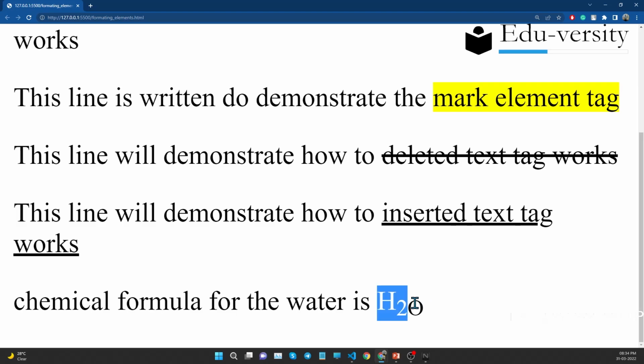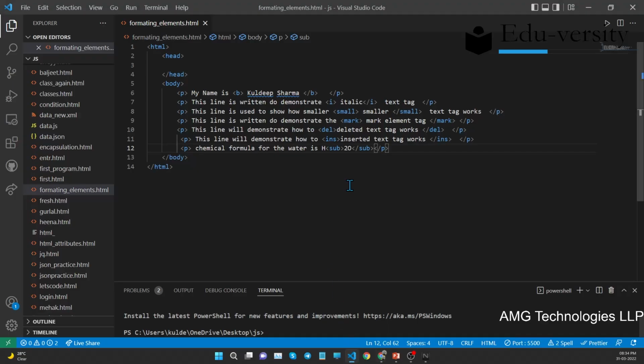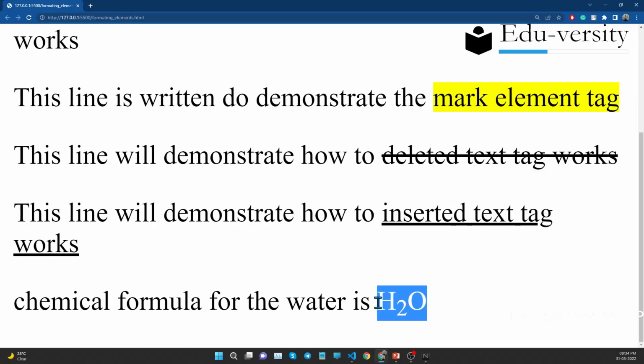Now you can see this is the output. Okay, so the 2 also goes into the subscript. Let me correct this. Let me put the 2 out of this subscript, like this. So this is how a chemical formula can be written using subscript text.